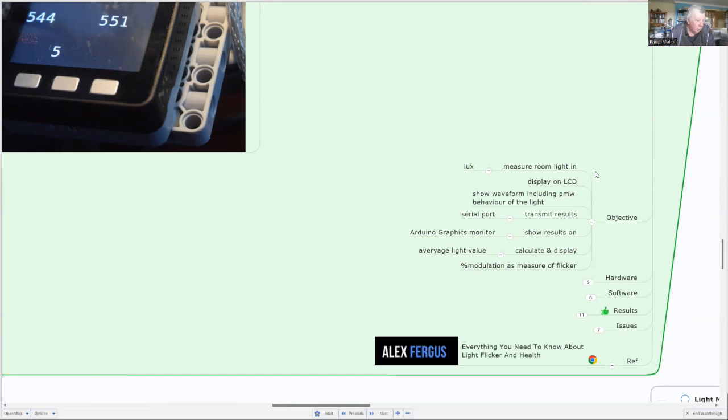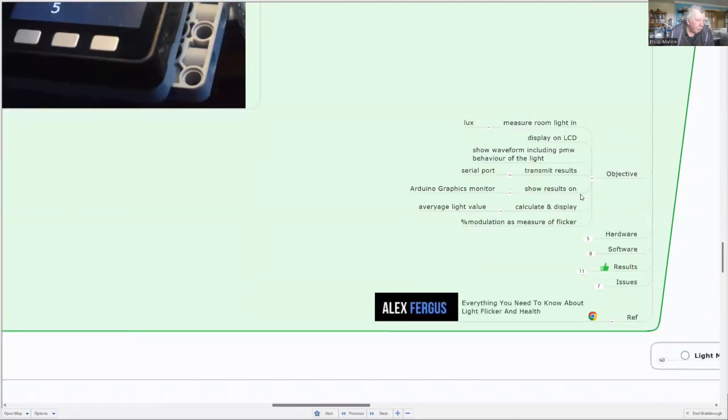So the objective is to measure the room light in lux, display that on the LCD of an M5 Core computer, and I want to show the waveform, including the pulse, the effect of the pulse width modulation behavior of the light. And that value is going to be transmitted to the serial port, so my Windows PC, using the Arduino Serial Plotter, will plot the result. So you'll be able to see that there.